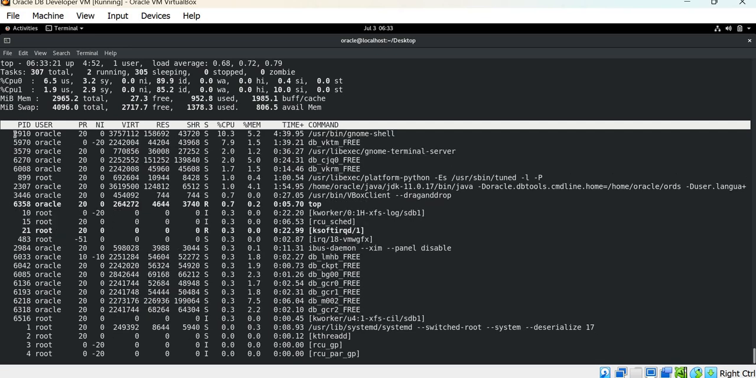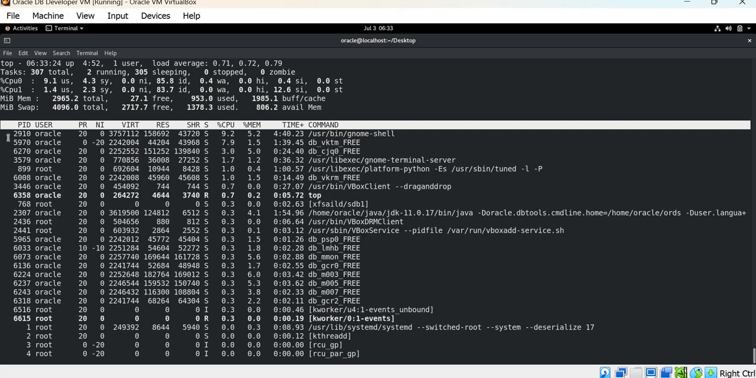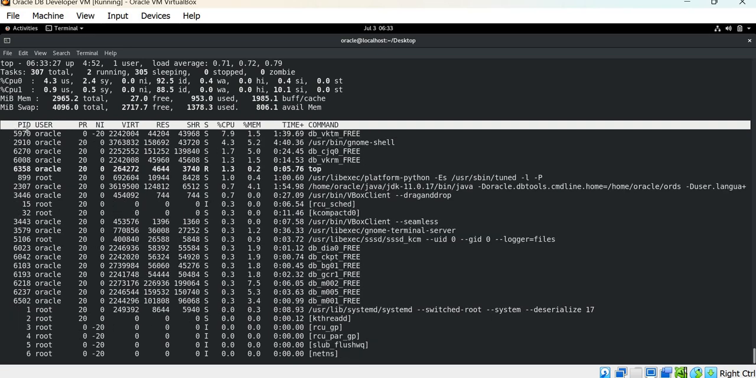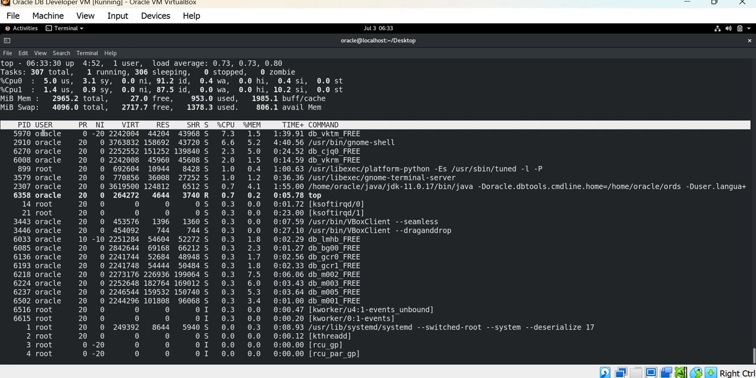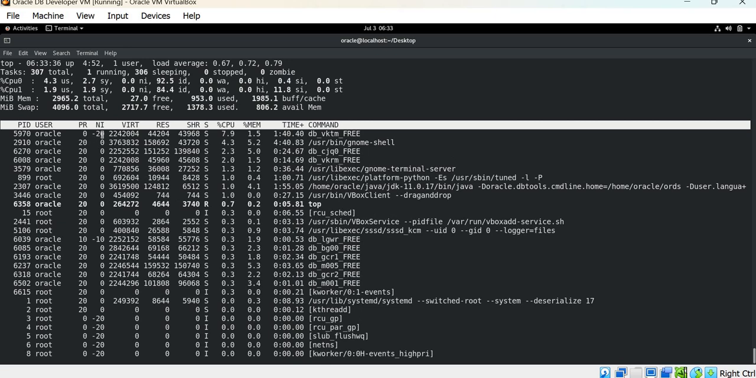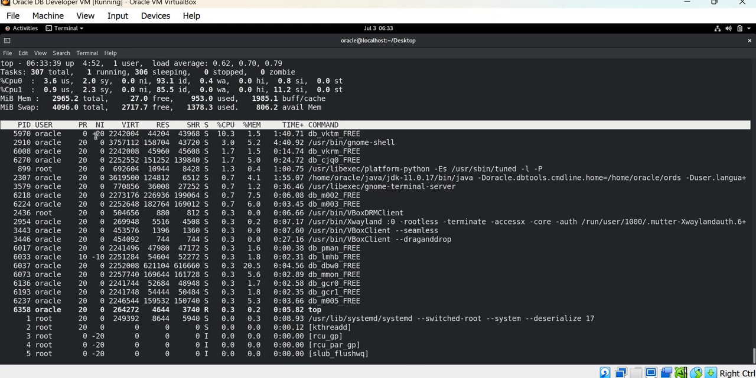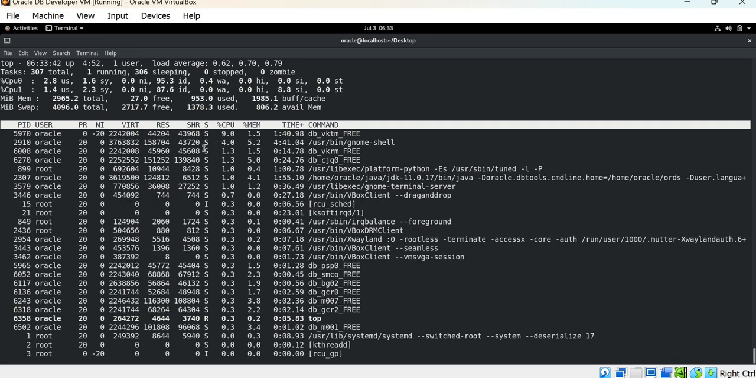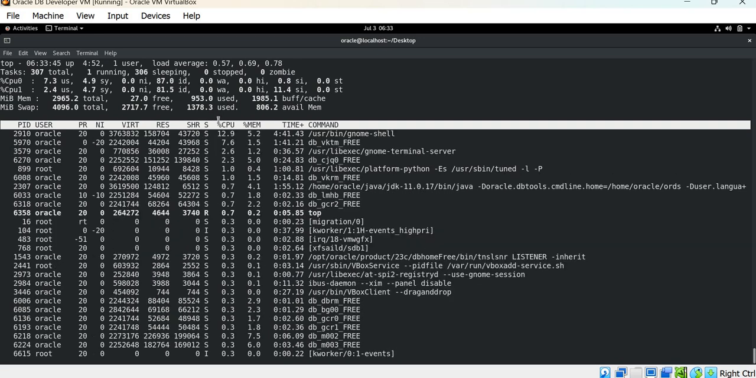This is the process ID, the operating system's ID of the process, and this is the owner who started the process. This is the priority of the process, and the nice value of the process. This is virtual memory, and this is the status, but the only thing to look at is percentage CPU.